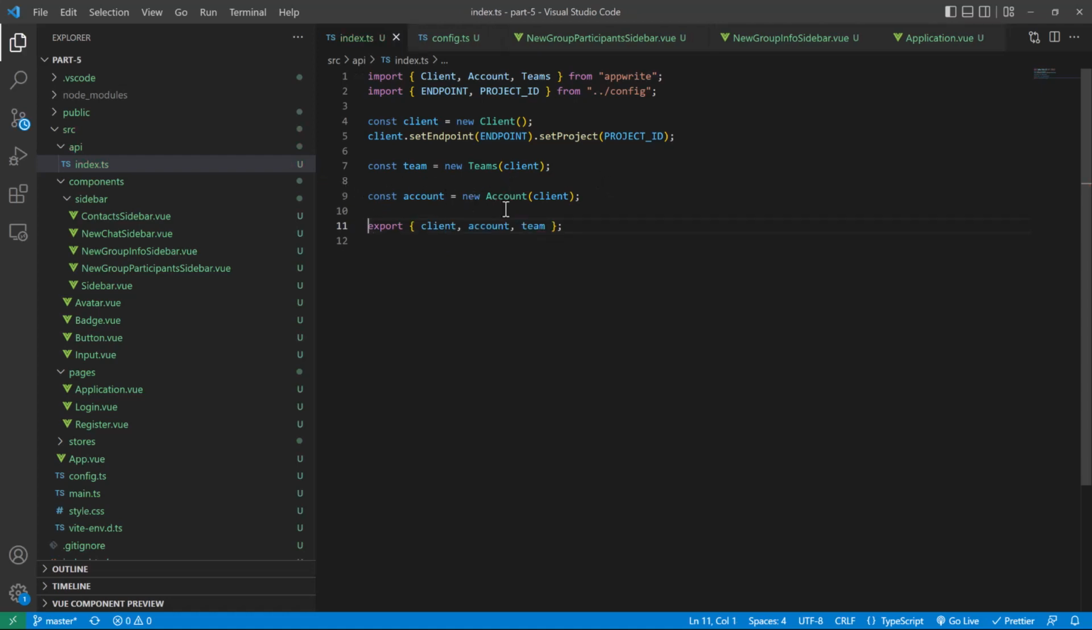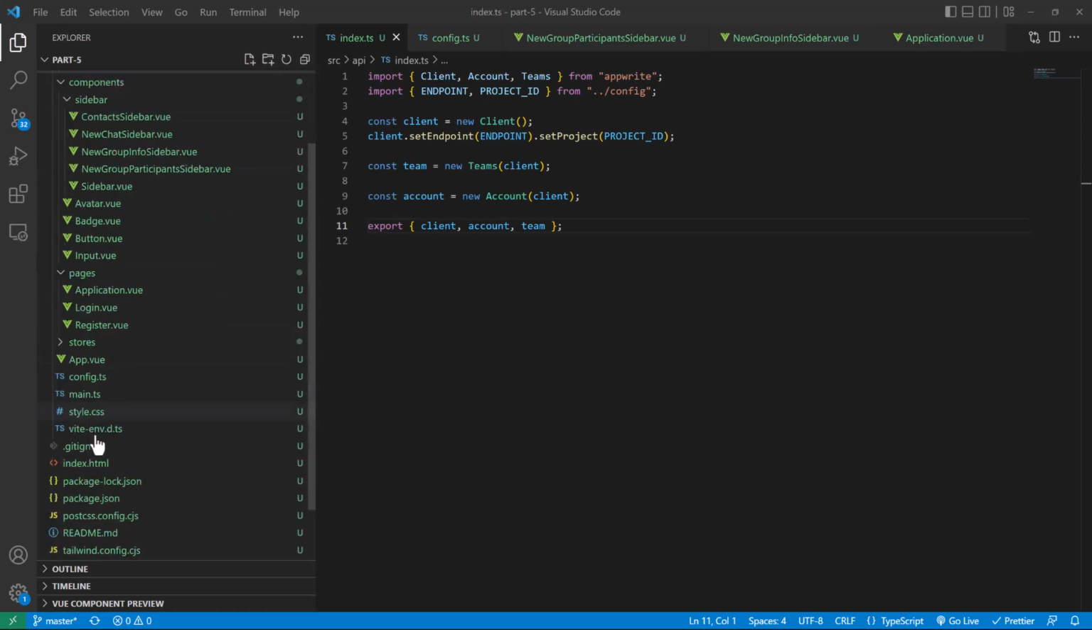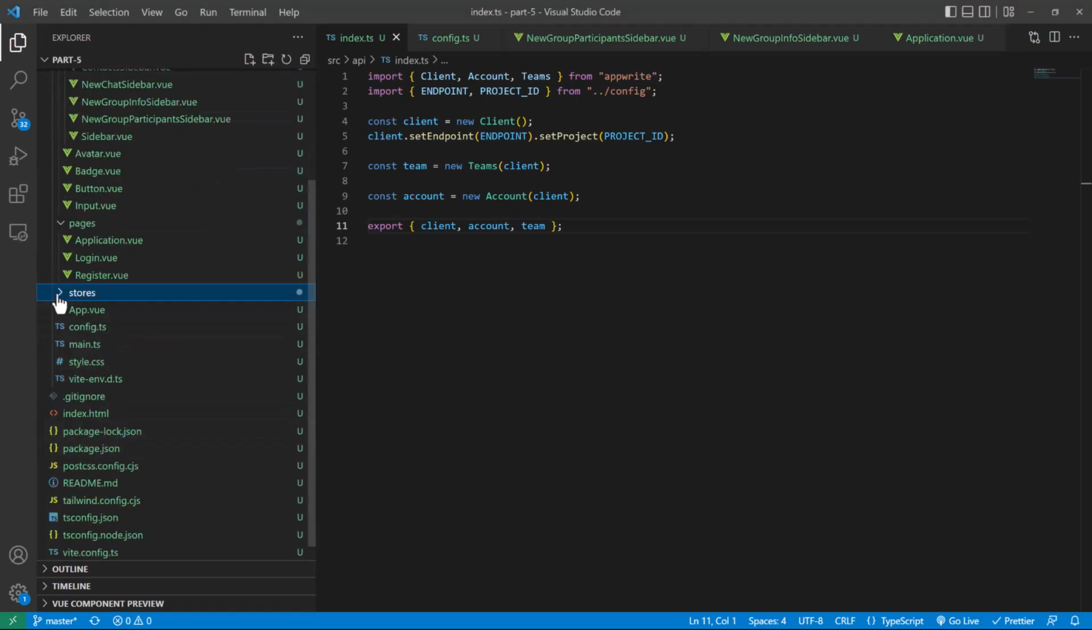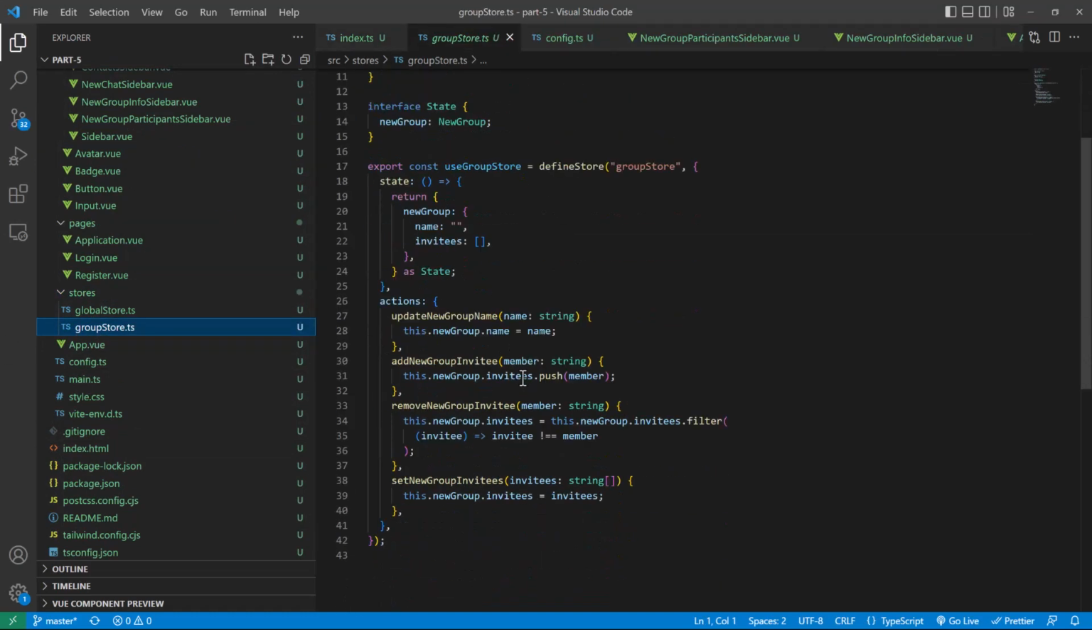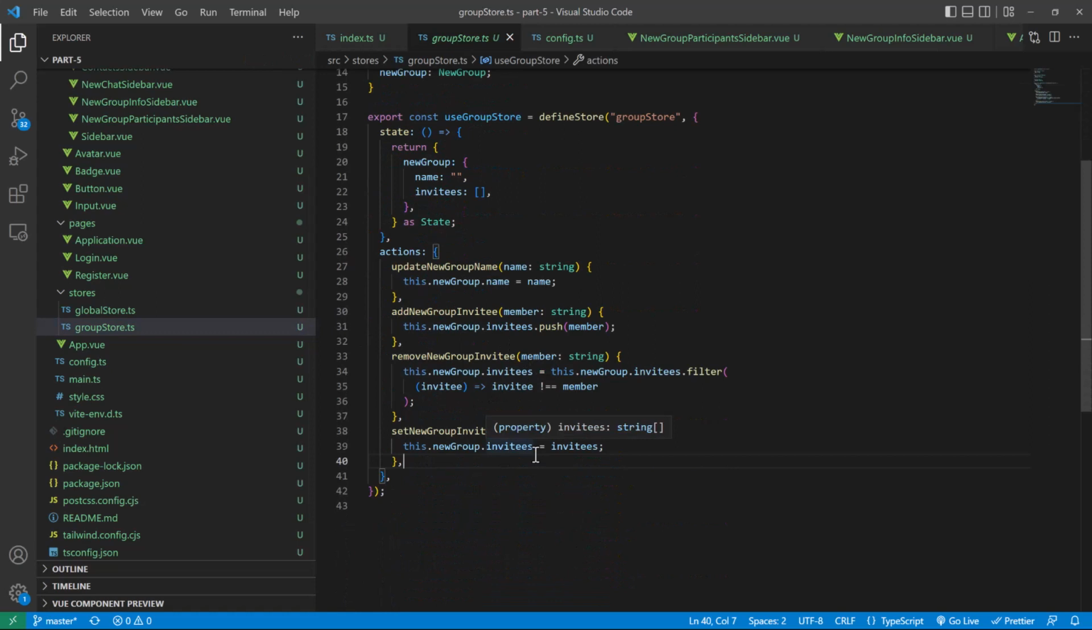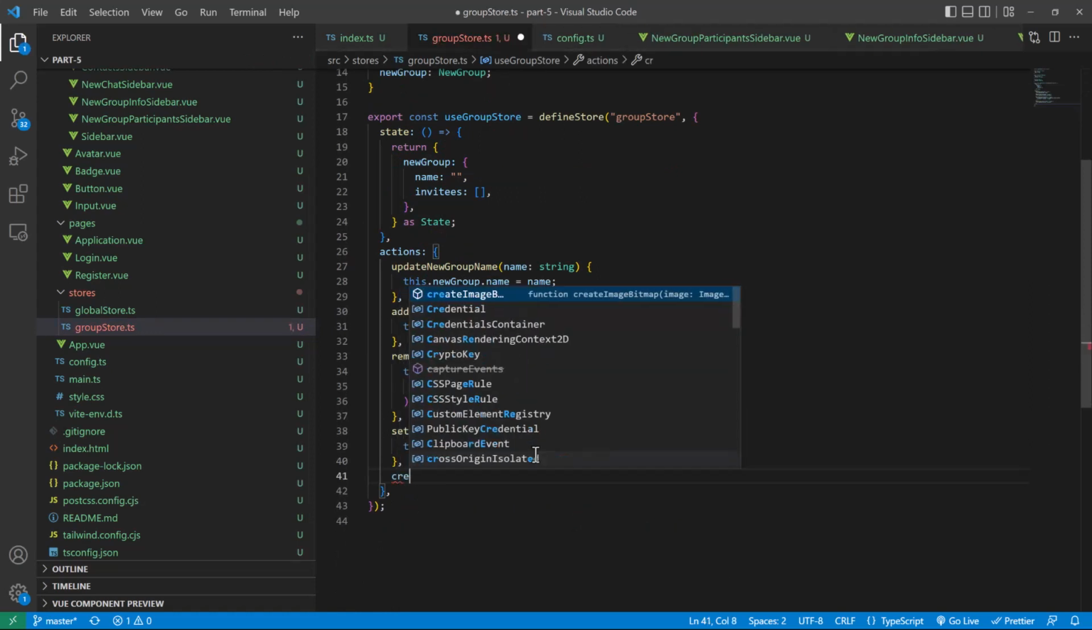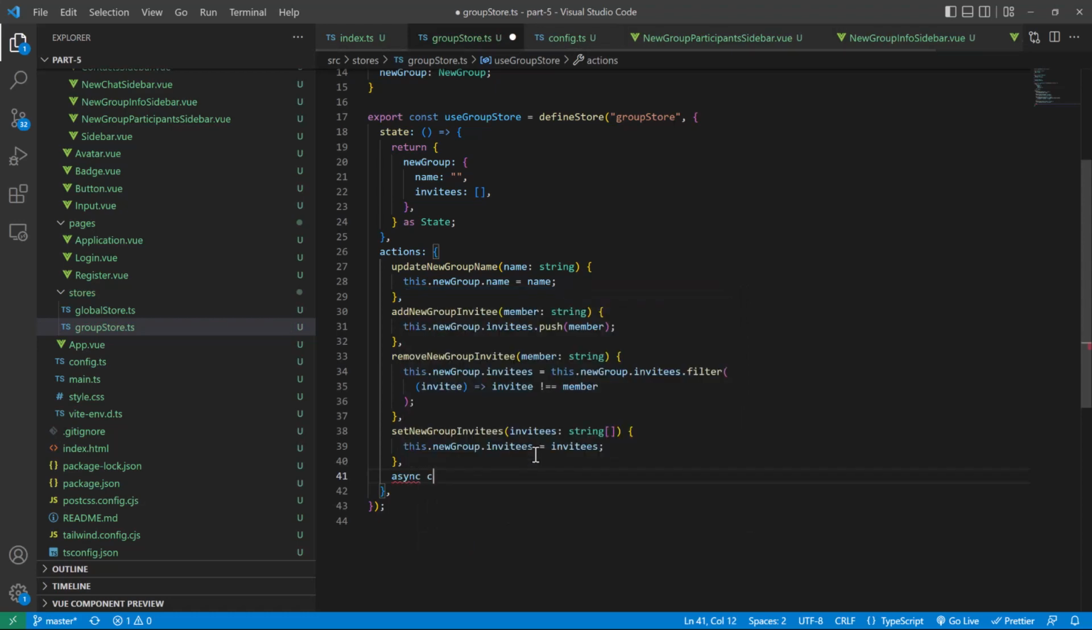And all the functionality regarding teams is essentially on this object, or on this class rather. So let's actually jump right into creating our new team. We're going to do that from our group store. So if I go to stores and group store, we're going to create a function in here called create. Oh, this is going to be an async create group.